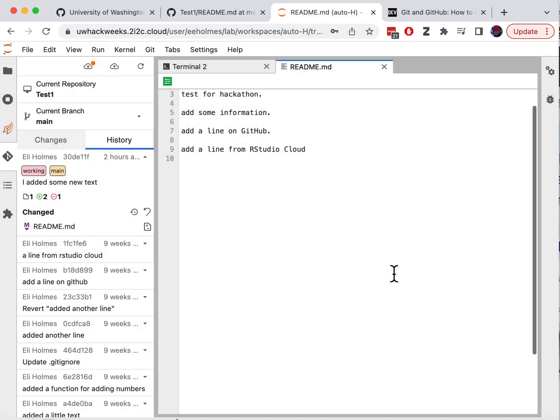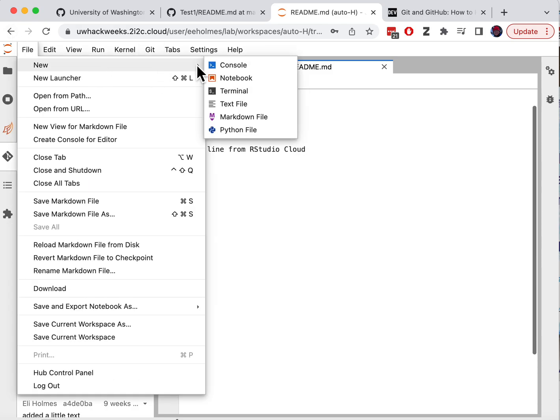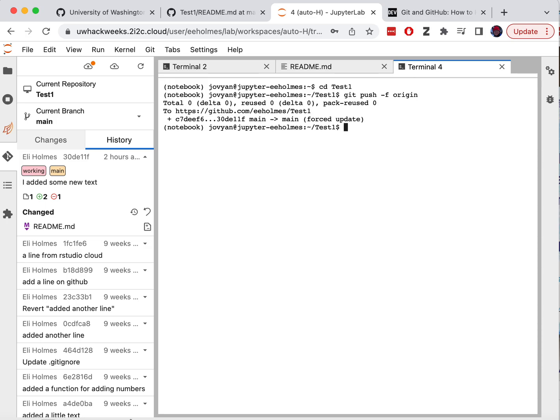So what you need to do is do what's called a force push. And for that, you're going to have to go to the command line. I'll show you how that looks. So I'd say new terminal. I need to get to my repository, so I'm going to cd to test one. And then the command is git push -f origin. So origin is GitHub. So I'm saying, yeah, I want you to do this, forcing you to do it. And there we go. And you see it doesn't think GitHub's ahead.